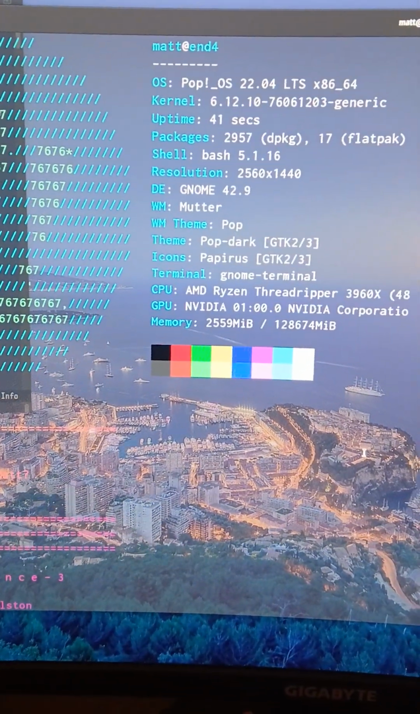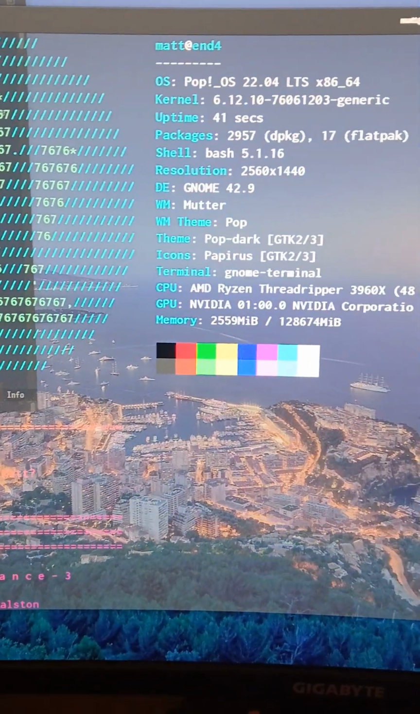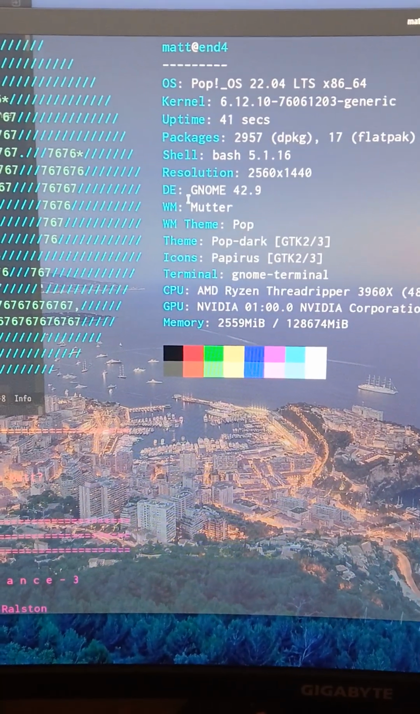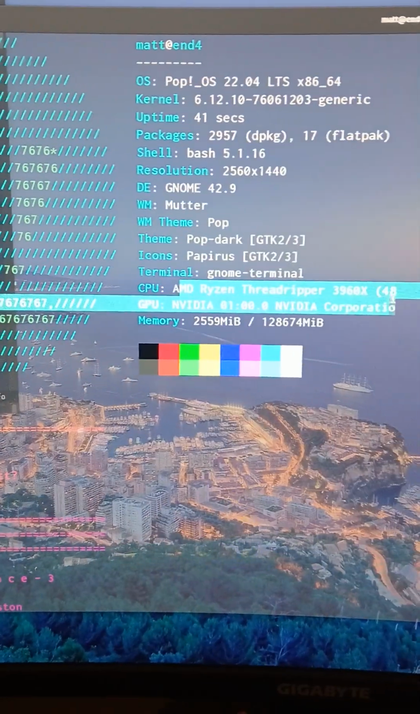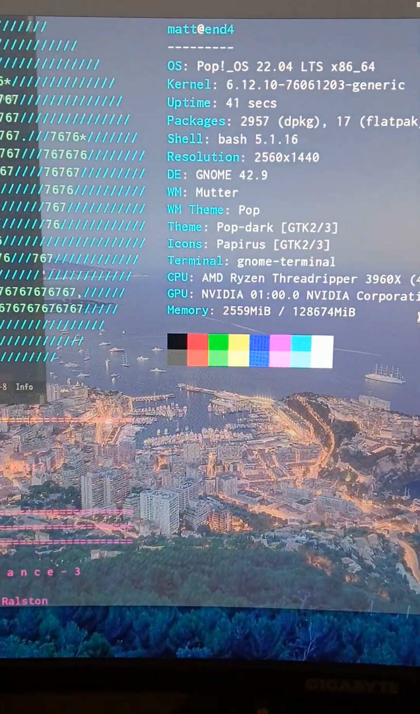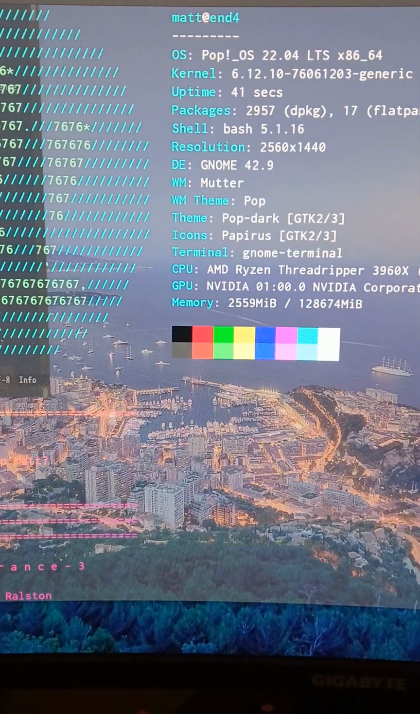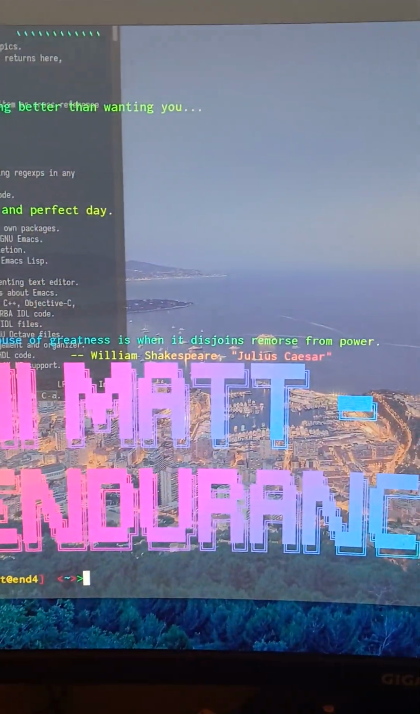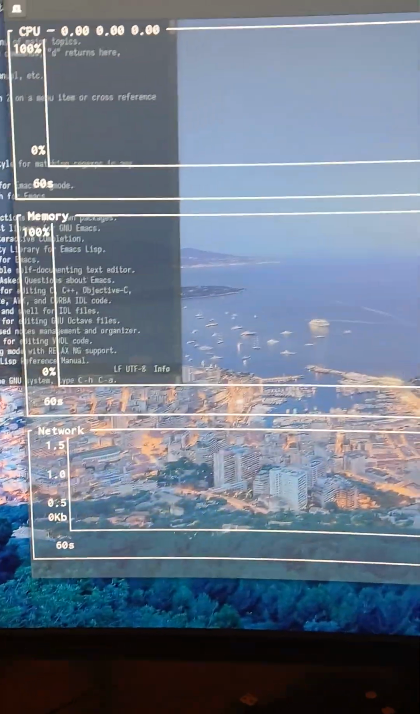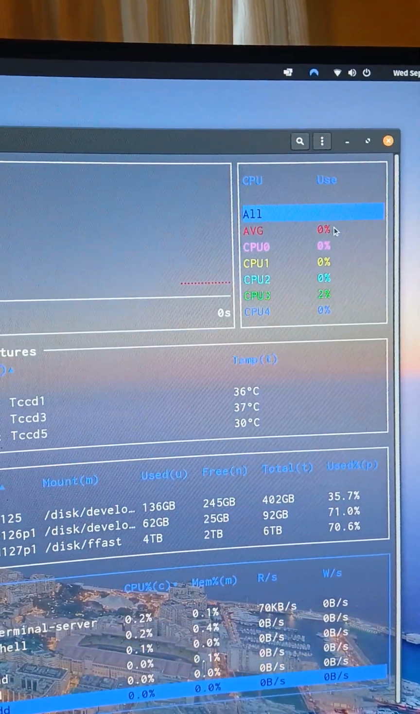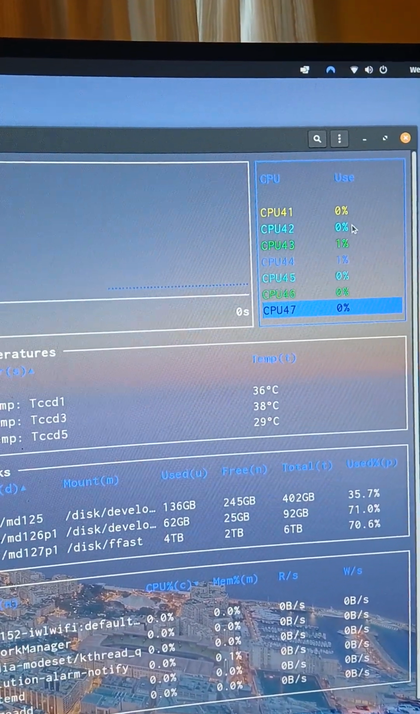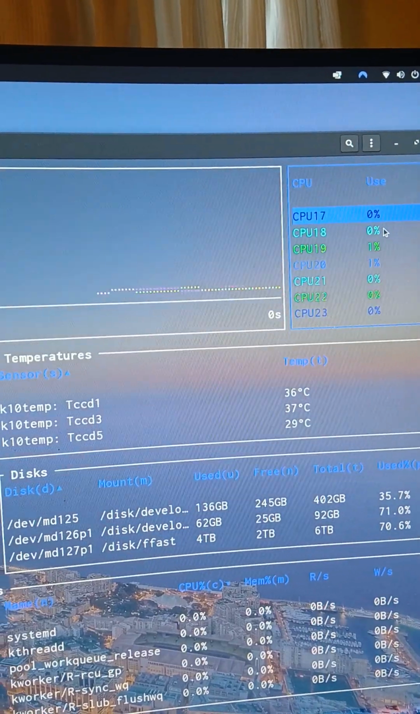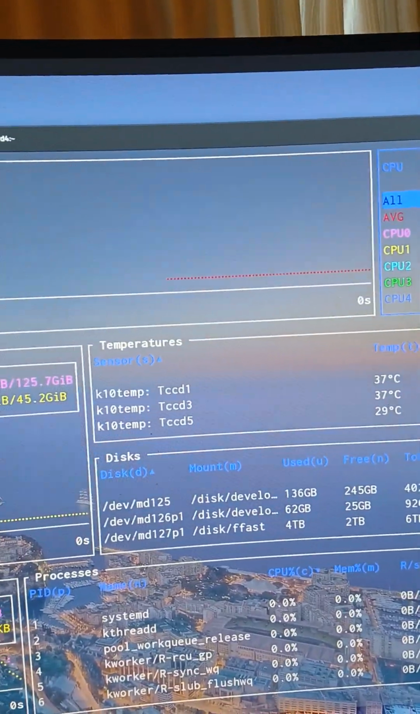So, I'm running Pop! OS, 6.12 kernel. Like I mentioned, Pop! OS, so the window manager is Mutter. It's a Threadripper system, 3960. It's got 48 cores, and it's running a 4060 NVIDIA, and as you can see, I've got like a lovely array of CPUs here. It's got 48 threads. Usage is always essentially 0.